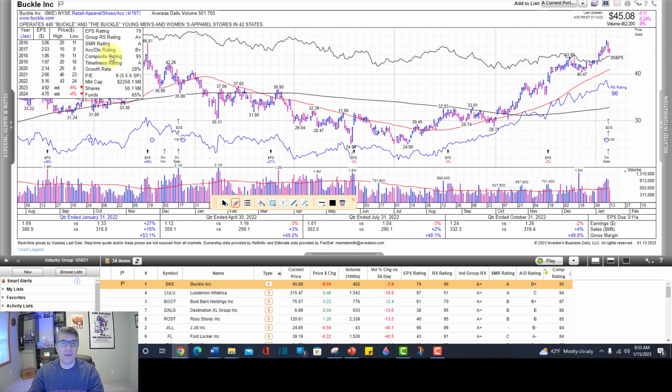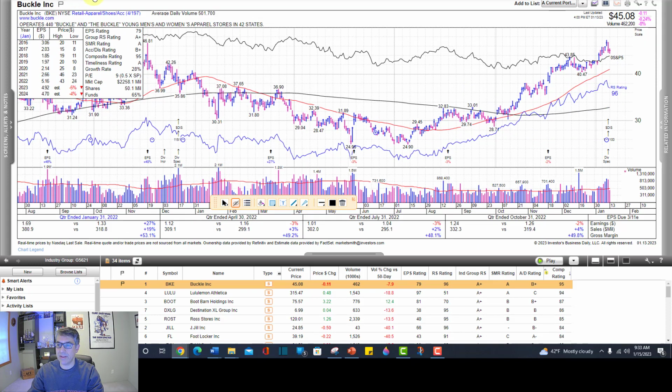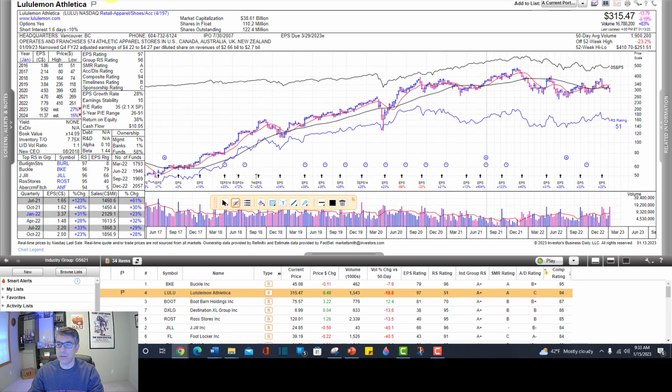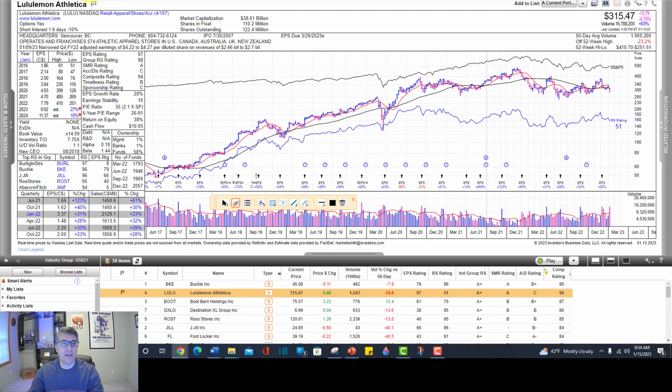Here we're working up the right side of the base. This is Buckle. Yeah, this looks nice. Here's your cup. Here's your handle. Recently broke out of a handle right here. Pulling back to the pivot point. This could be a buy next week. Lululemon, a little choppy. Let's zoom out. Yeah, this one does not look like it's quite ready, does it?